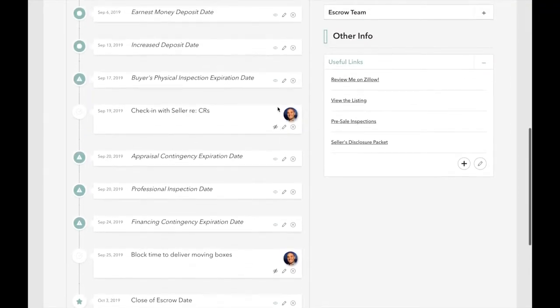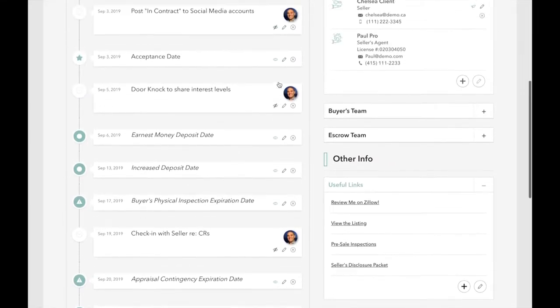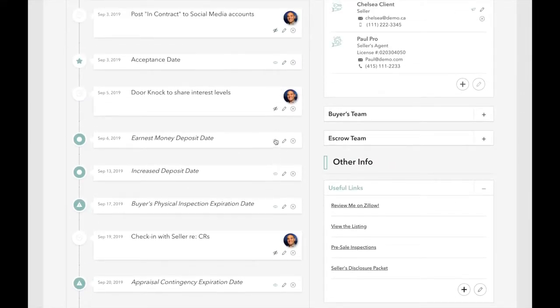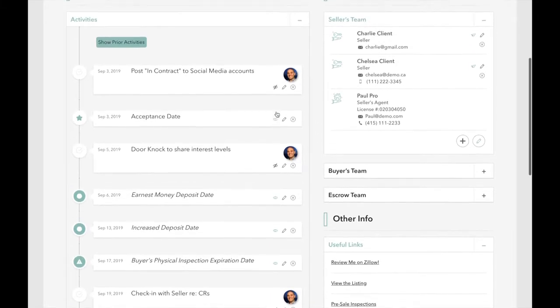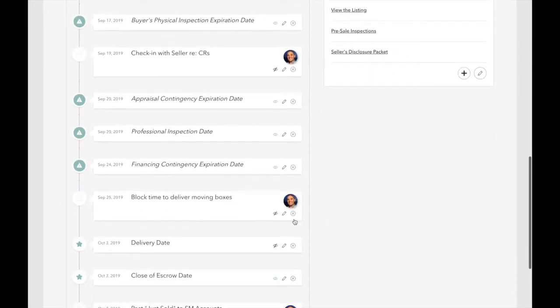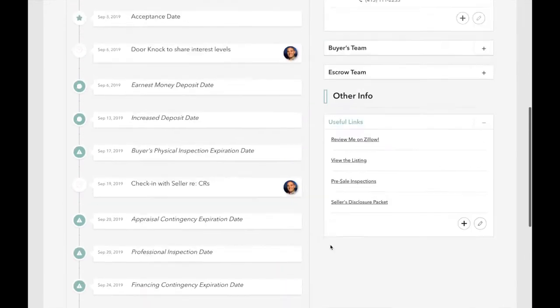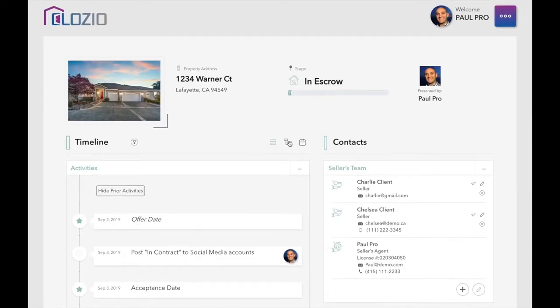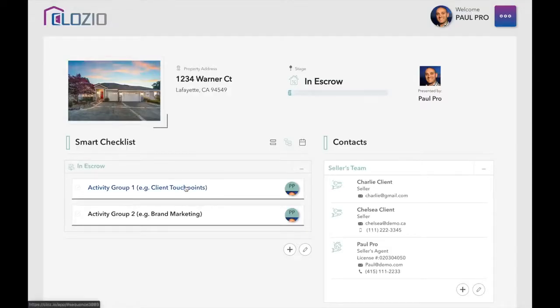If our client was an investor, a real estate investor, or an attorney or paralegal, somebody that's very, very comfortable with these contracts, we'd probably share more. If they're a first-time home buyer, it might overwhelm them, we'll share less, really focused on the things that they need to do. In this case, for Charlie and Chelsea as sellers, we're going to set up a list of things. We'll take a quick look at our smart checklist.